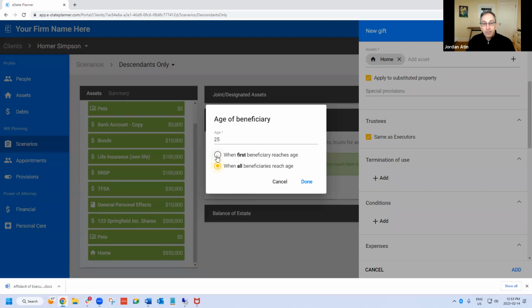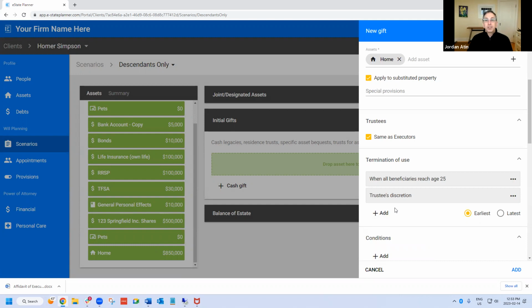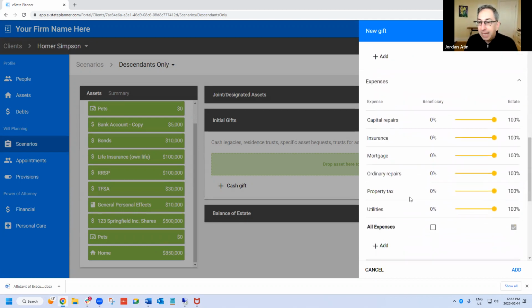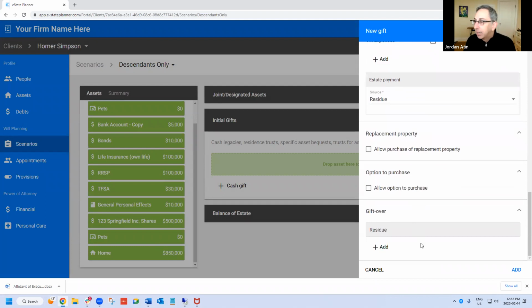We could also terminate it when the first beneficiary reaches the age, but that doesn't make a lot of sense, I don't think, in this case. We might also say, listen, the trustee, you have discretion. Even if my kids want to live there, it might not be a good idea to let the kids stay in this big, massive home. So I'm going to let the kids stay there, but terminate it when you think it's appropriate to terminate. And again, who's going to pay the expenses? And we run through all of those same options.